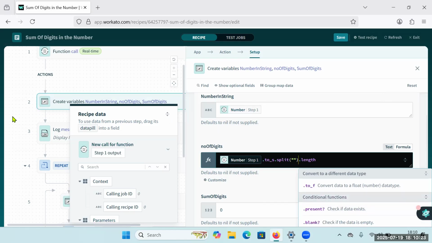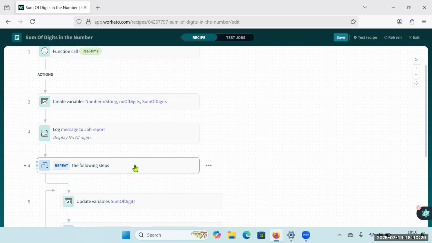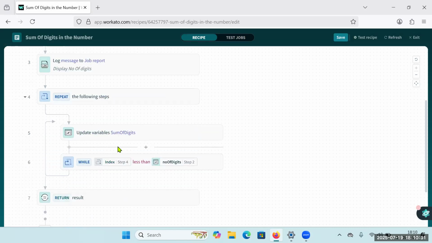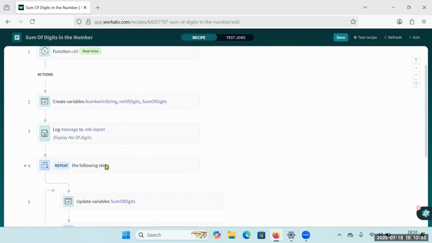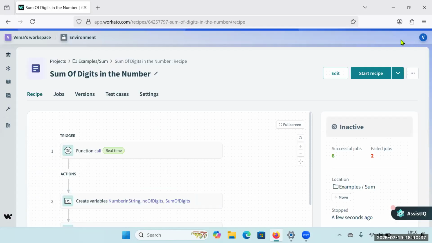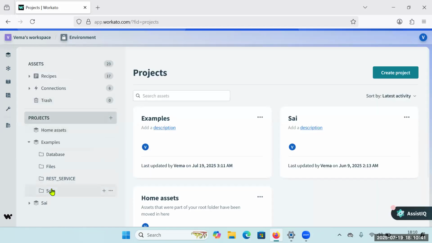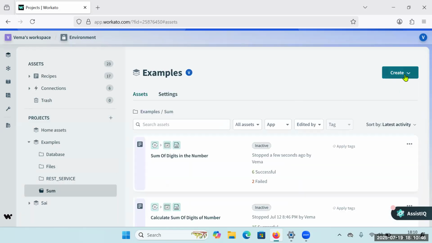So I hope you learned something with this on how to use the variable actions, the logger action, and loop repeat, and do the summing, and then how you can use the function. If you want to call this function, you just go to the project, you can define one scheduler kind of function. So you just create the recipe, I might have created it here.